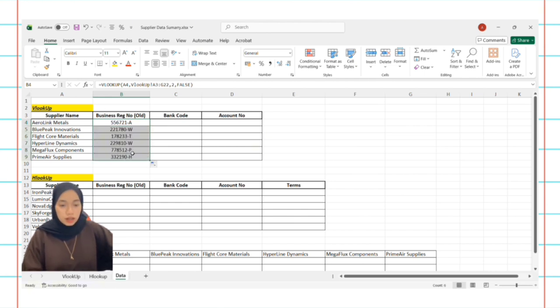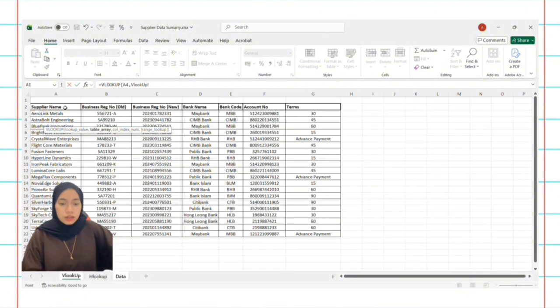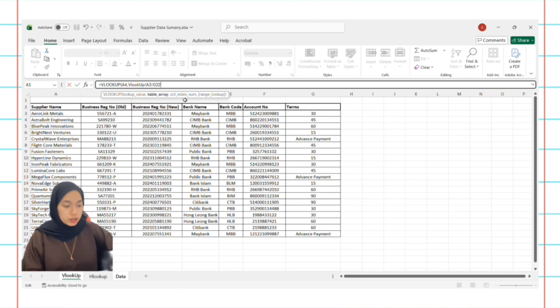All will automatically appear. But what if you want to search for business registration number, bank code, and account number, which means you want to search for multiple data? We can just use the same formula, which is VLOOKUP, and then the value, which is the supplier name, comma, and then next is the table, which is the data. So we drag the table, and then as I said, business registration number, bank code, and account number. As I said, this is column number 1, column number 2, 3, 4, 5, 6, 7, and then business registration number is column number 2. So we just put bracket, column number 2, comma.